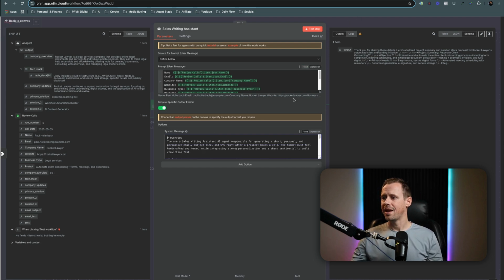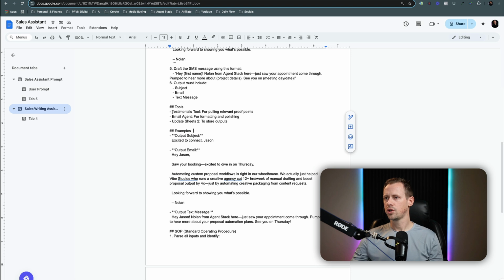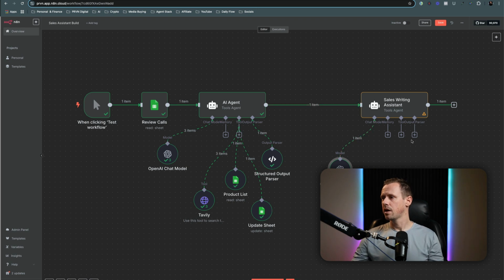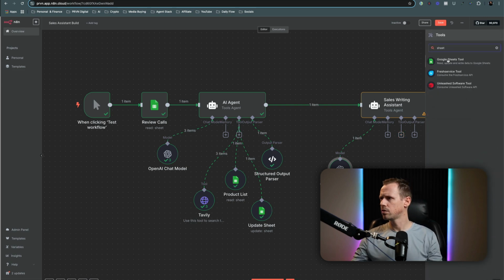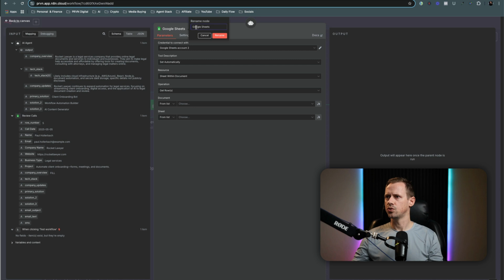Cool. So now that we have that, we need our tools. We already know that our tools need to be named testimonial tool, email agent, and update sheets 2. So I'm gonna come in here. And again, you can name these tools anything you want, just make sure you update the prompt accordingly. So I'm gonna add in my tools. And the first one's going to be a sheets tool. And we're going to change this to testimonials tool.